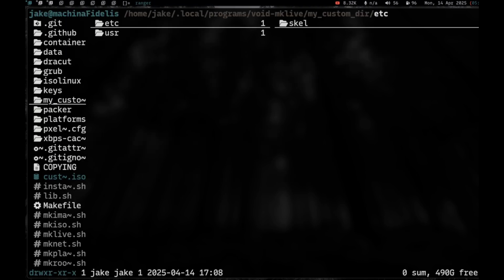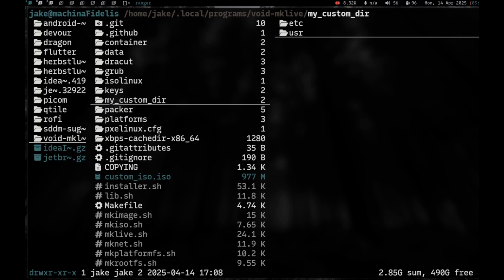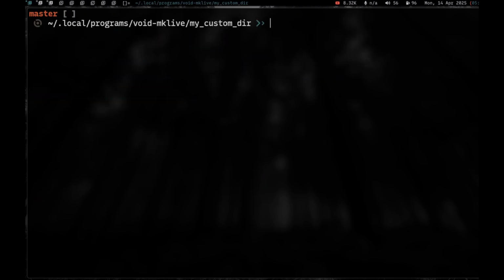Let's actually do this the easy way and go into Ranger. So we've got etc, skel, and that's empty, and we have user share backgrounds. Those are all in the my custom dir directory that's inside our Void Linux installer, Void mklive directory. Now again, they don't have to be in that directory. They can be anywhere you want on your system. Just make sure you know where they are, because we're going to need to reference that directory. So let's go ahead and quit out of Ranger.